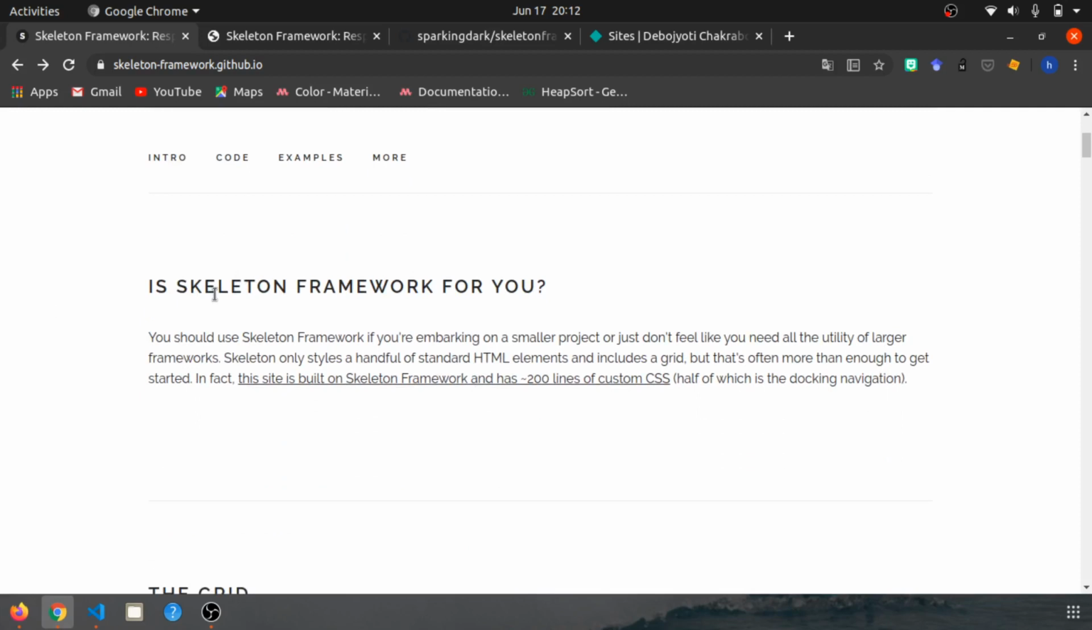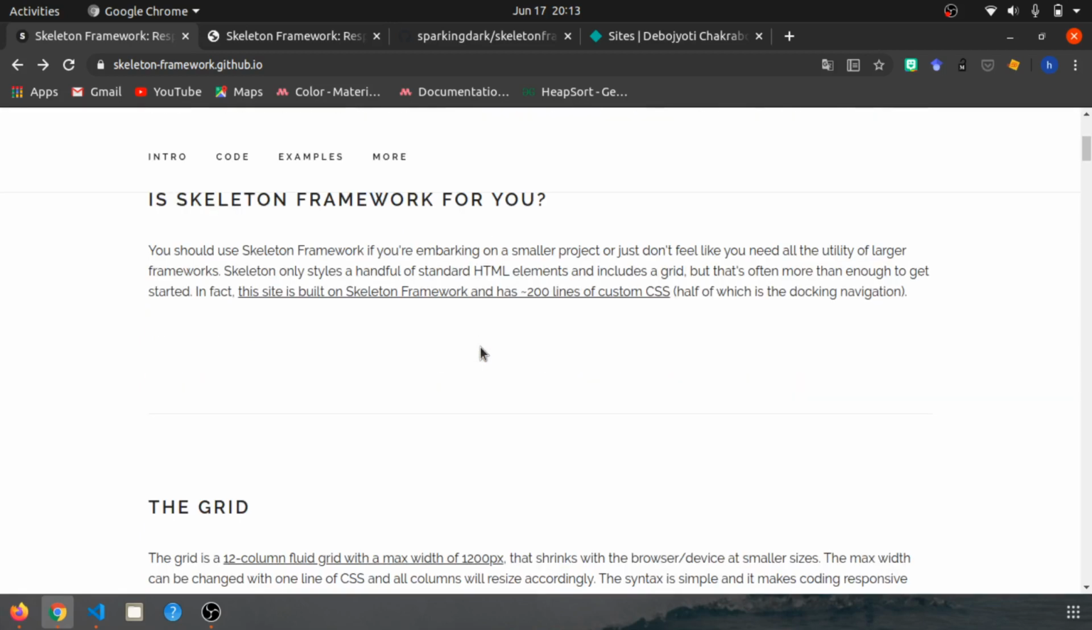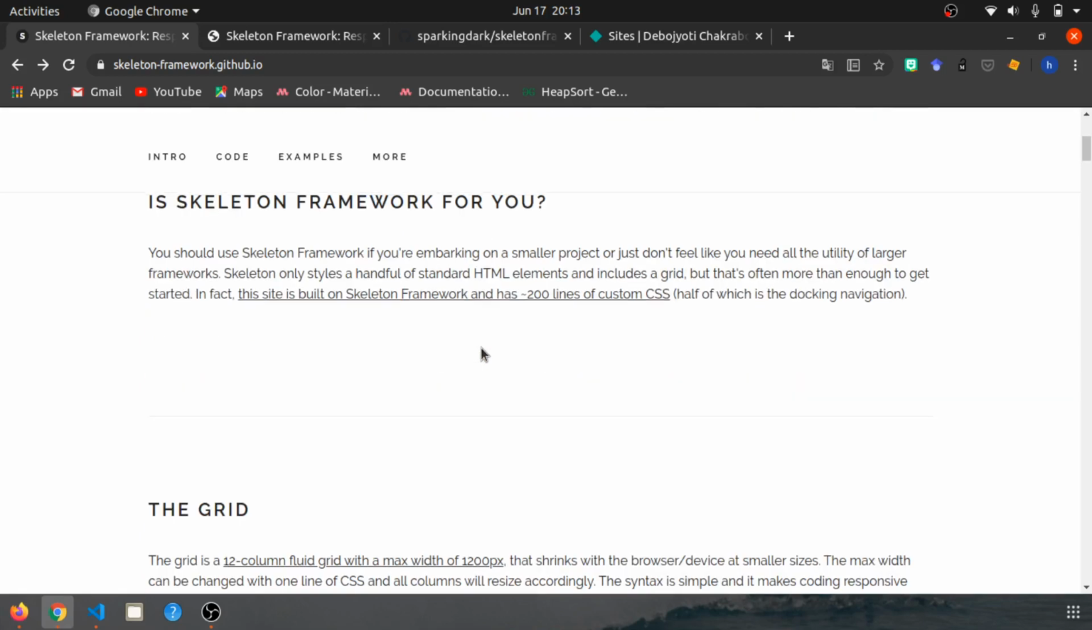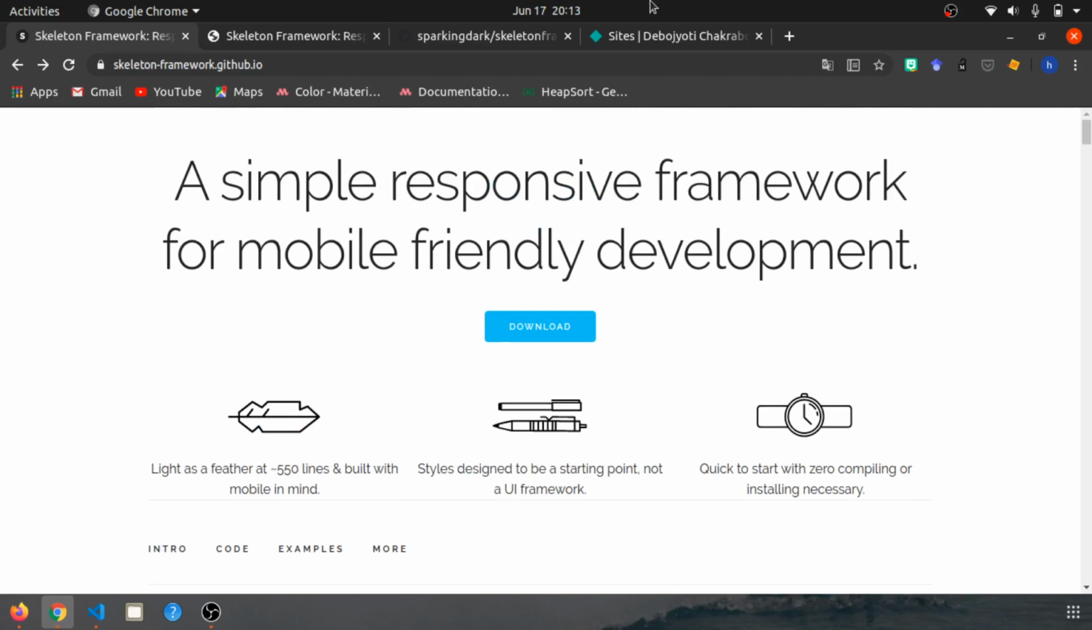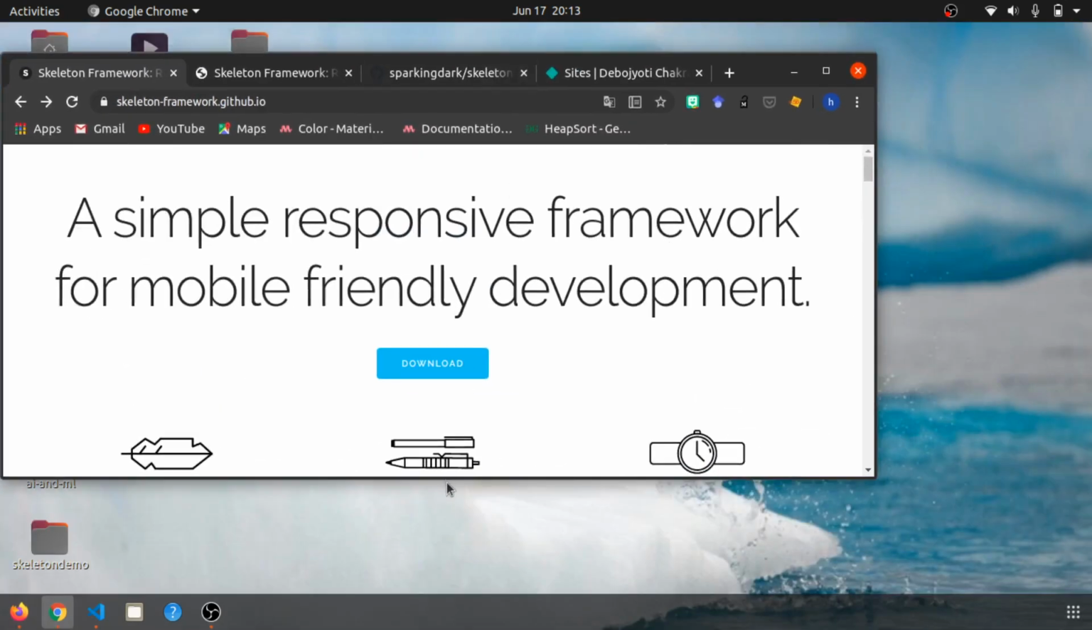Here you can see that you can use the Skeleton framework for smaller projects, or when you don't feel like you need all the utility of larger frameworks. It has only some standard HTML elements like container and grids, and that is enough to get started, in fact. This whole site is built on Skeleton itself, and you can see that it's a very good framework. You can check it out.